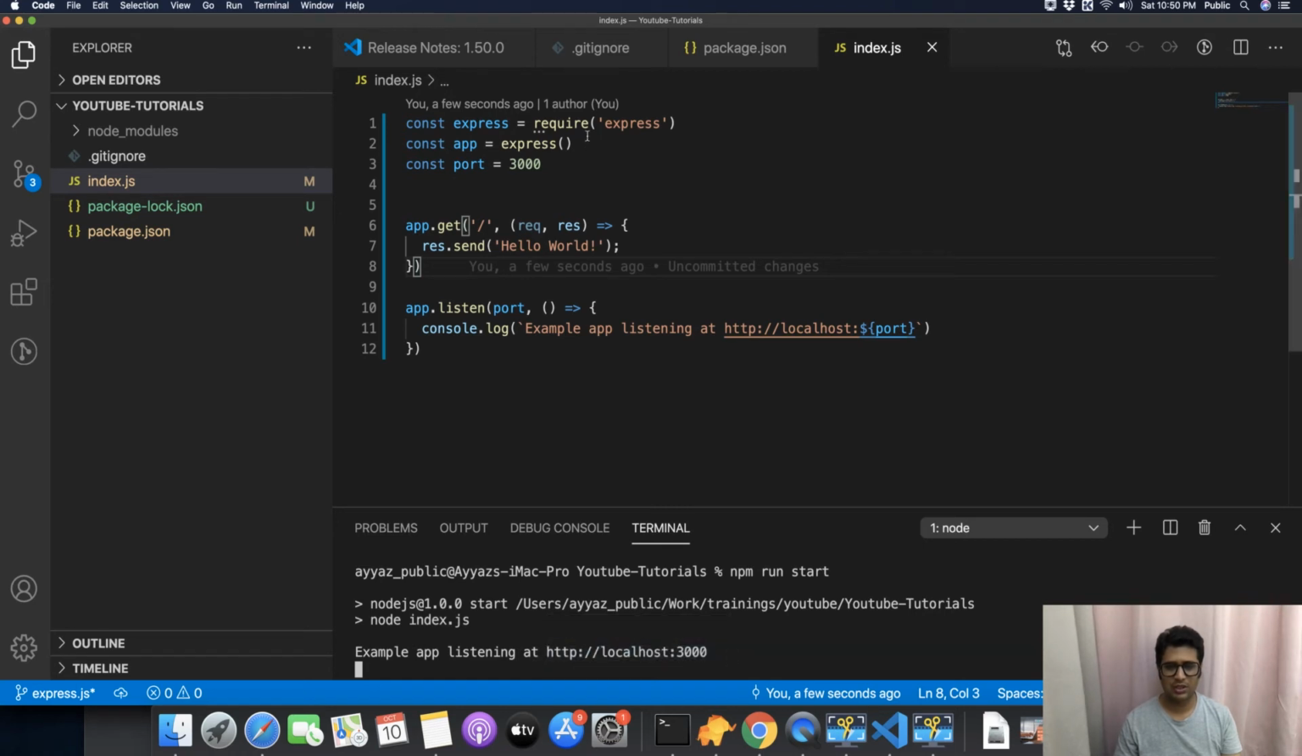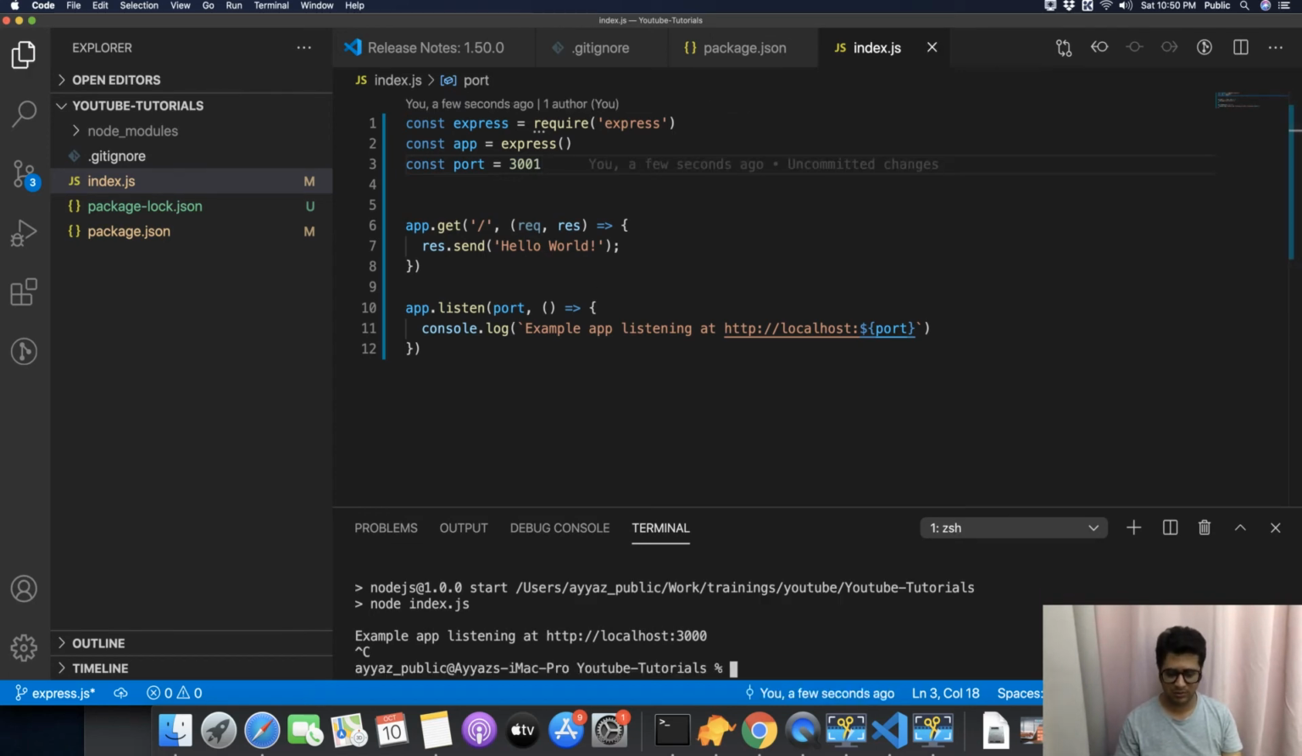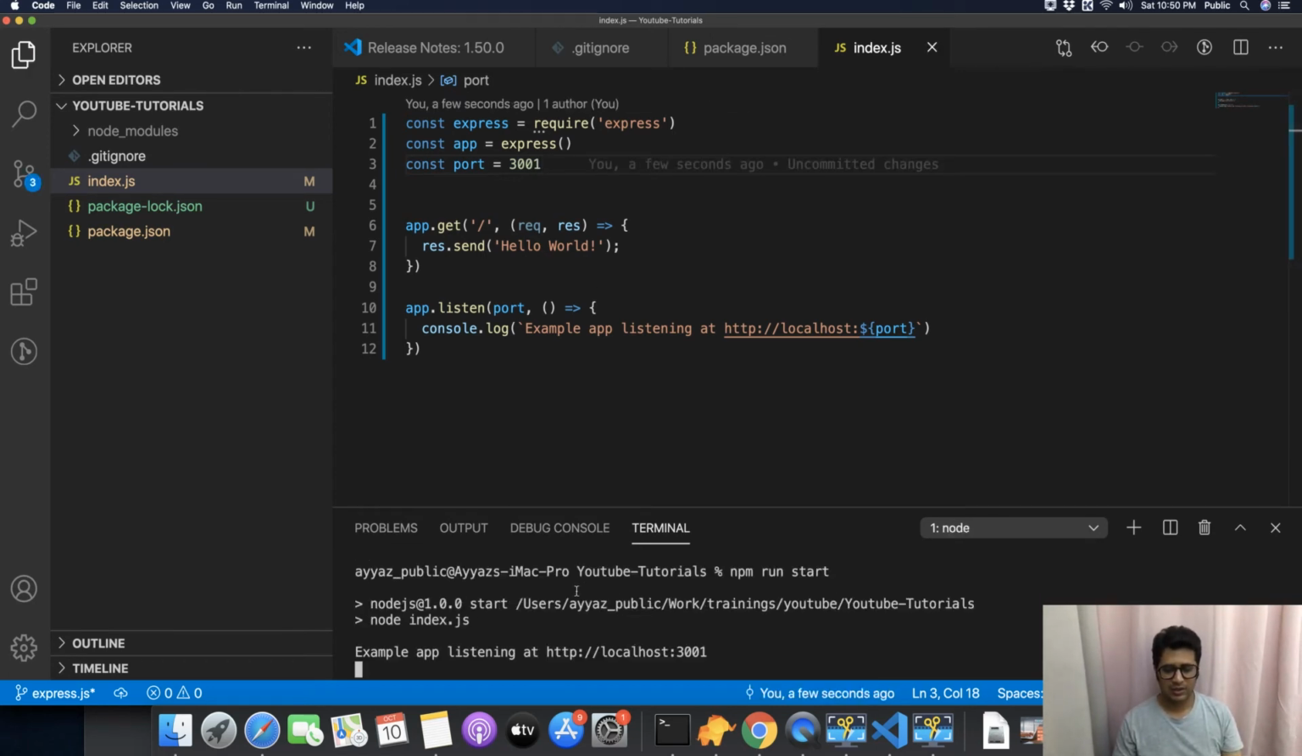So this is the port that you are passing through this variable. You can change this port. This is not fixed. You can change it to 3001 or anything like that. Let's see if that works. You can see that now it is showing 3001.